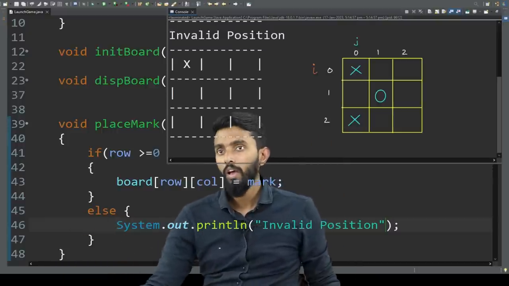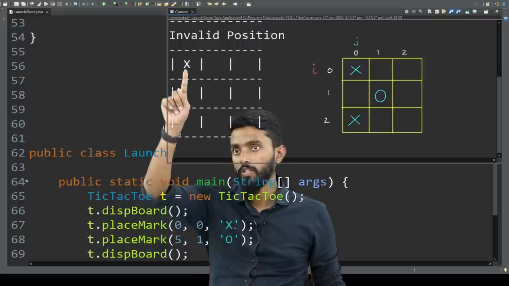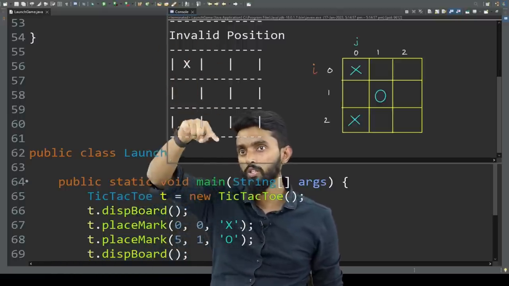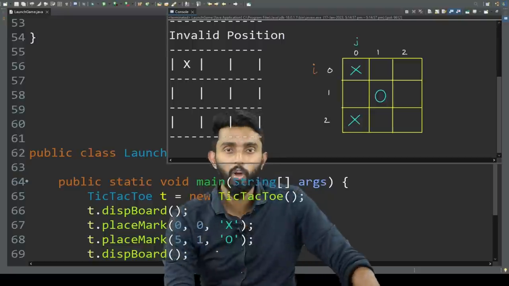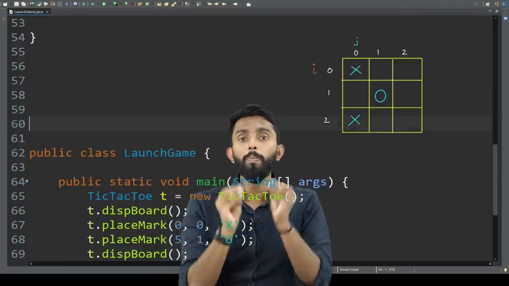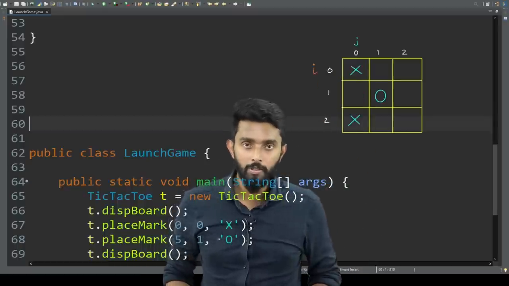Scroll down as you can see. So, you can see 0, 0 got placed. 5, 1, it told invalid position, and when I displayed the board, it has not placed it. I hope all of you understood how to place the mark as well. Now, you have placed marks.